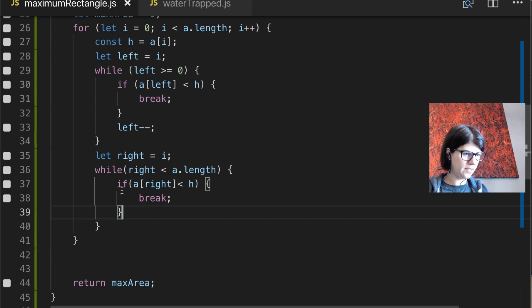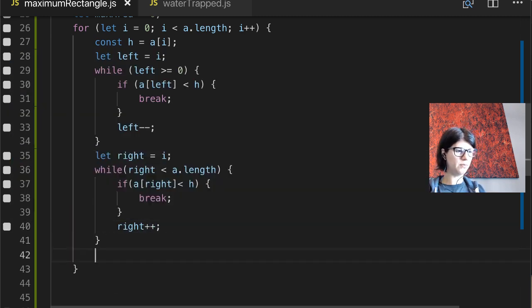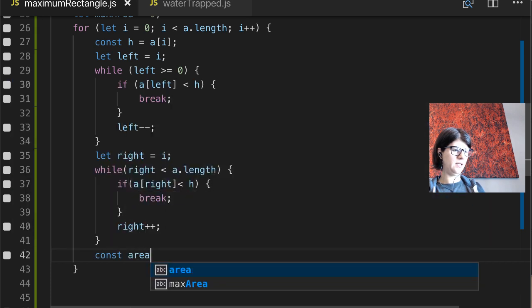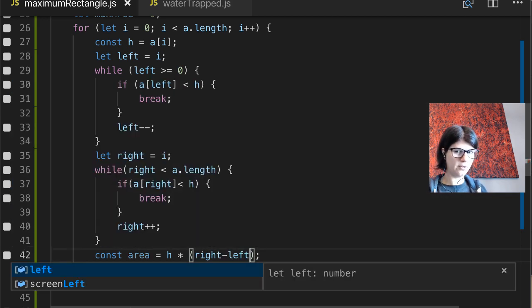So right is i, and we have to move right to the right to find the minimum. And now that we have left and right, we want to say the area is height multiplied by right minus left, and now just a few off-by-one errors maybe.